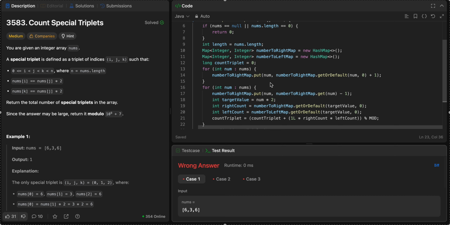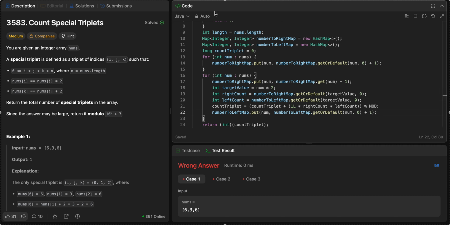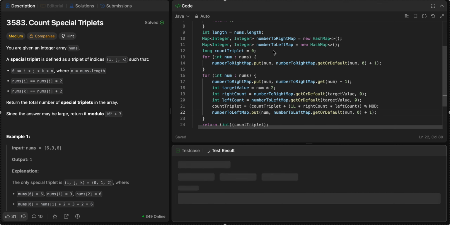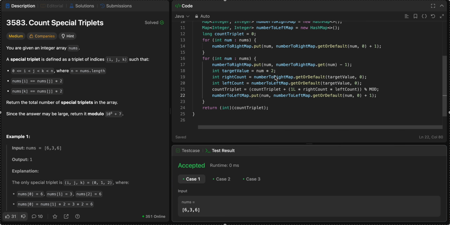Everything is wrong. Okay, I missed adding it to the left map. So after we are done, we have one number: put of num comma number to left map dot get or default of num comma 0 plus 1. Okay, let's submit.